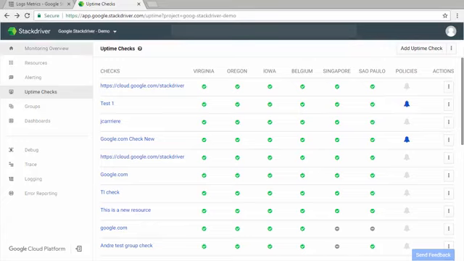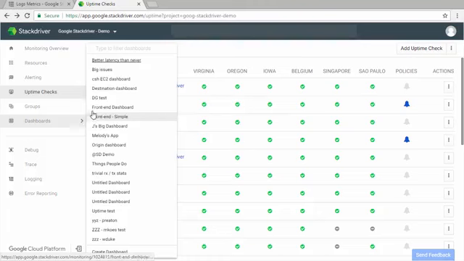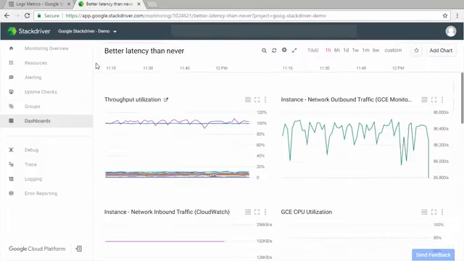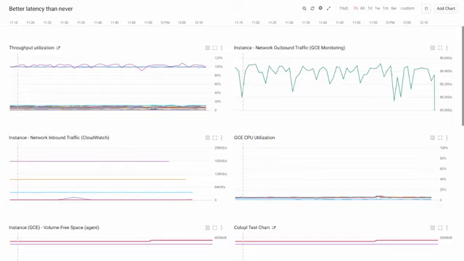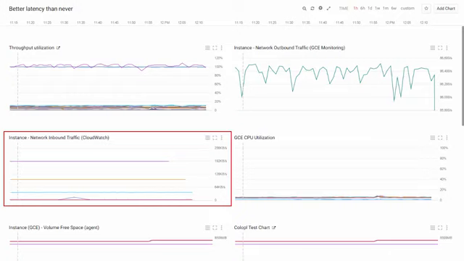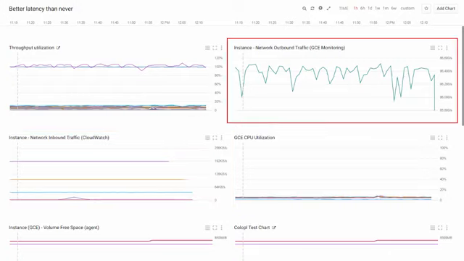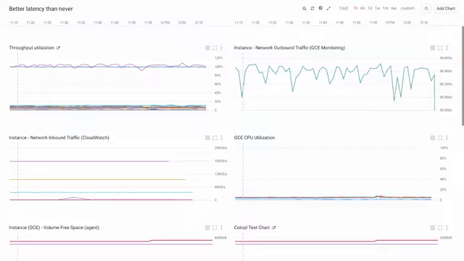Stackdriver monitoring enables you to create dashboards to view your monitoring information. Here is a custom dashboard. This dashboard displays metrics gathered from AWS and GCP. It shows the network inbound traffic for an Amazon EC2 instance and network outbound traffic for a Google Compute Engine instance. The ability to view monitoring data for multi-cloud environments in one single location is a really powerful feature of Stackdriver monitoring.